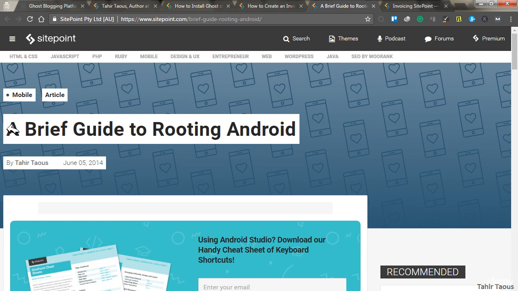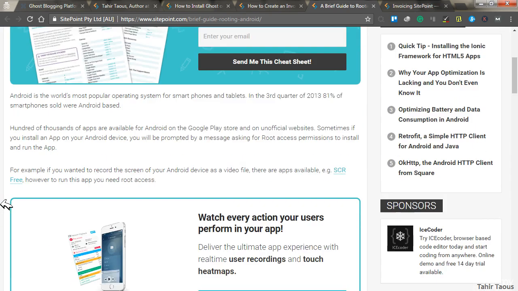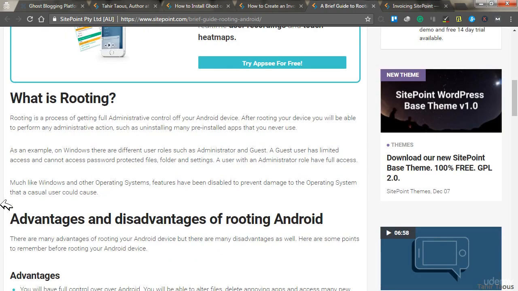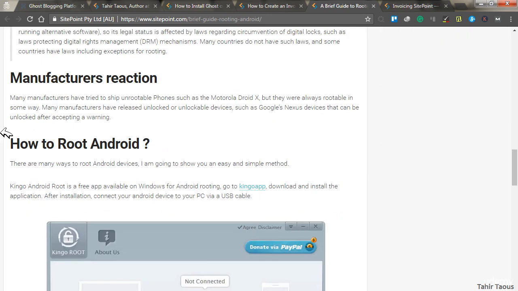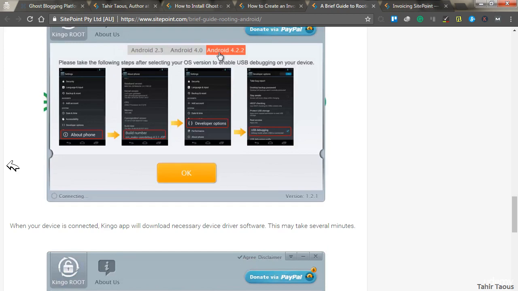And you can see my title, A Brief Guide to Rooting Android. In this tutorial, I explained in detail how people can root their Android device. I explained what rooting is, the advantages and disadvantages of rooting Android, and then I explained how to root Android. This article was published at sitepoint.com and I received $200 for this step-by-step tutorial.